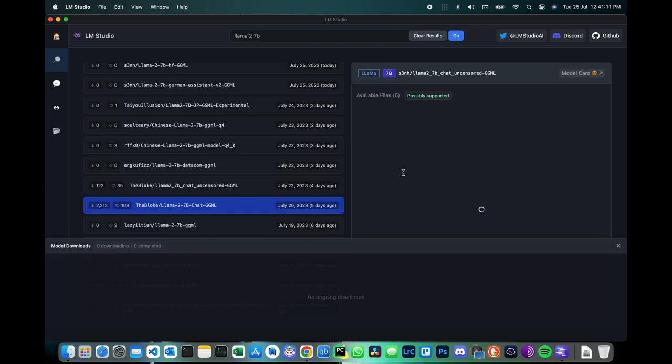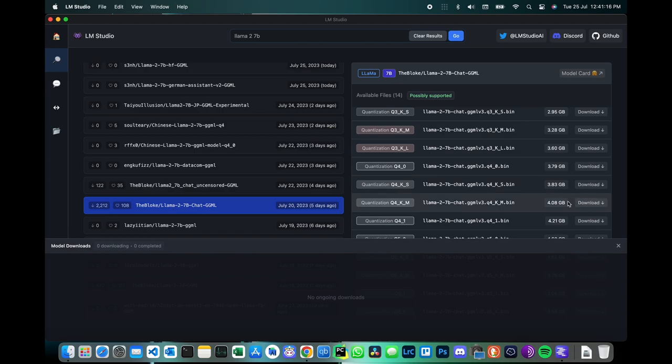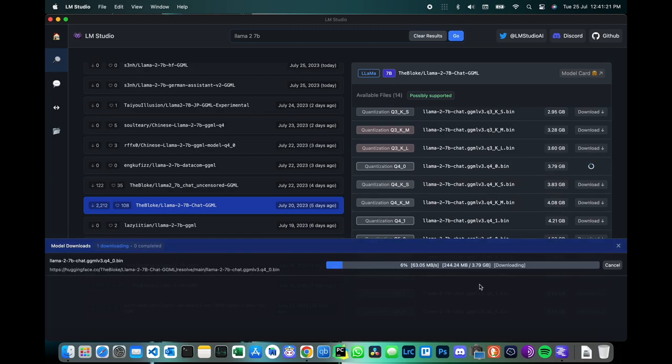Select your preferred quantization level. I'll go with Q4_0. It gave me good performance based on my tests. Click download and wait for the model to finish downloading.